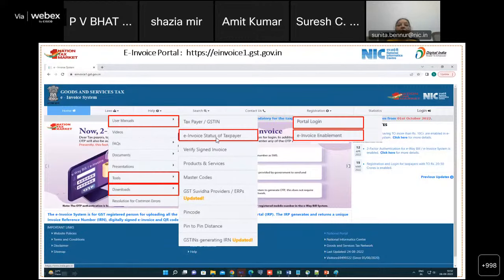So as I said, if you want to understand the status of e-invoicing for your GSTN, you can go and click under this search. You will find this option. Then you can verify the signed invoice, so any recipient who wants to verify can use this option. The list of all the masters, of all the HSNs or PIN codes, etc., are provided. You can go and visit this particular option.